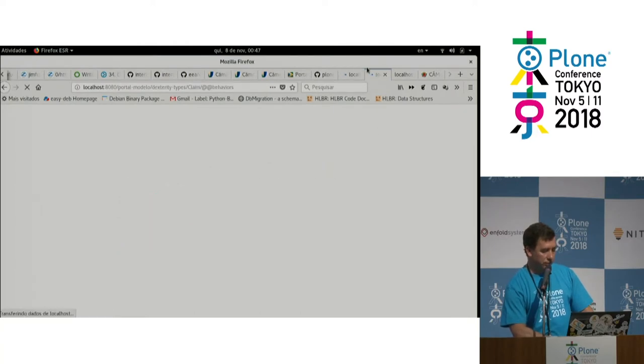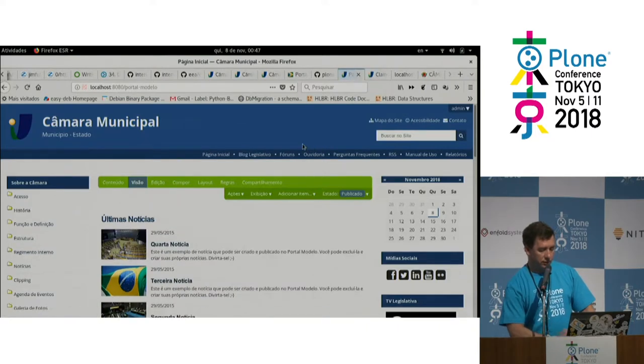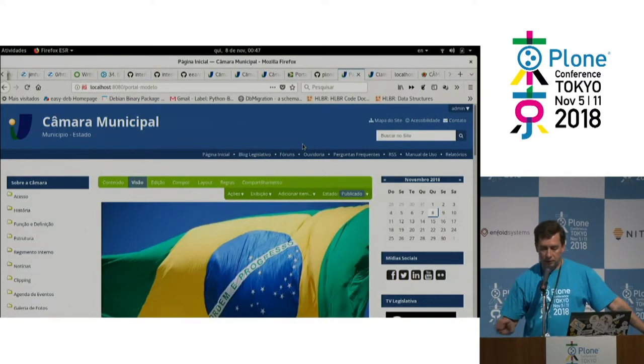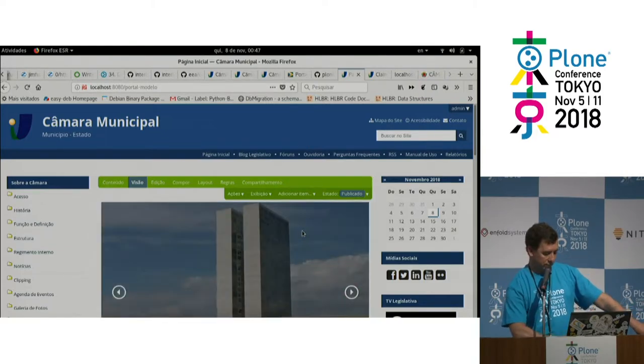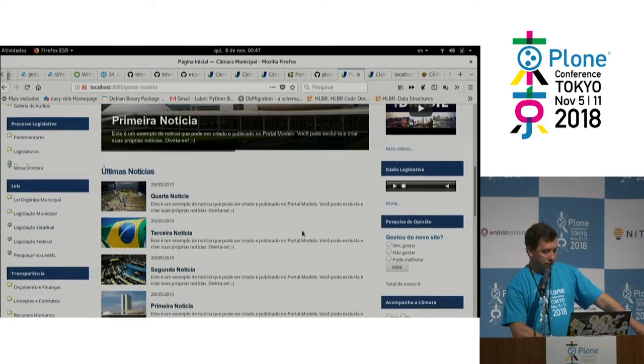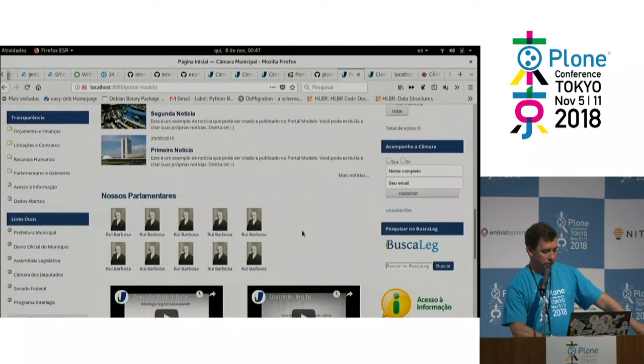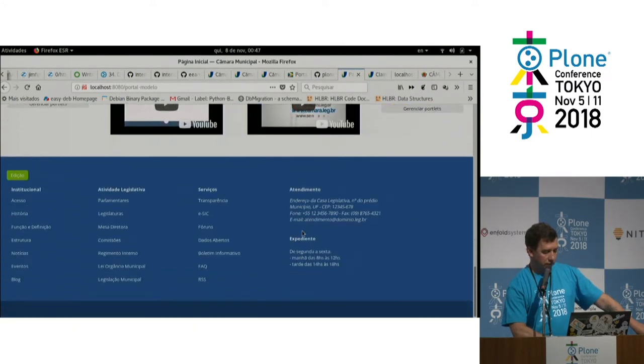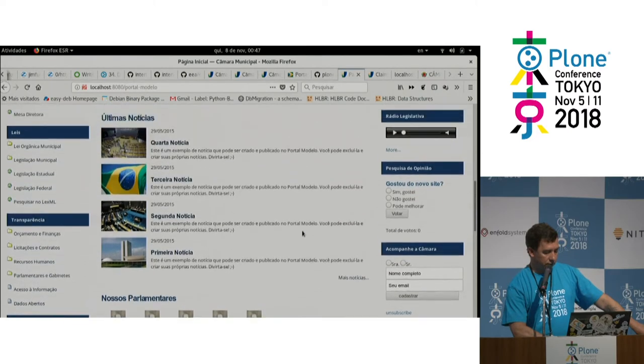Oh, it's localhost. Why won't you open? Okay, it's open. So this is the interface, the first interface. I am logged in, so it's showing the actions here. So this is the default installation, just out of the box. And it comes with a lot of things here.